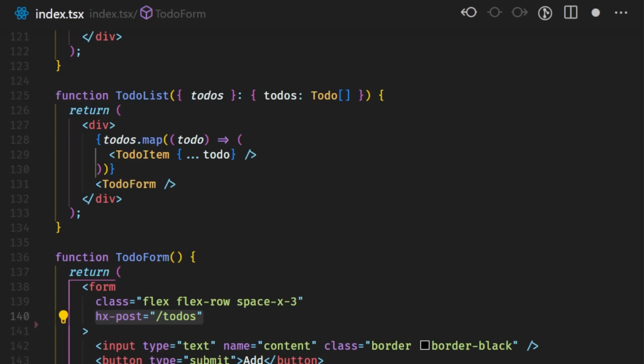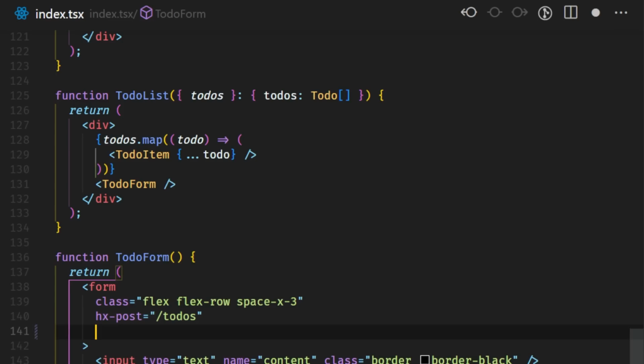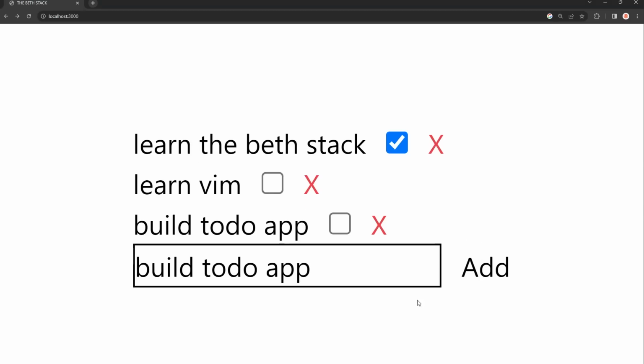This request returns the new to-do, which we want to place at the end of the set of existing to-dos. To do this, we add the hxSwap before begin attribute. This places the new to-do before the form, exactly where we want it to be. And there we go, full CRUD functionality complete.